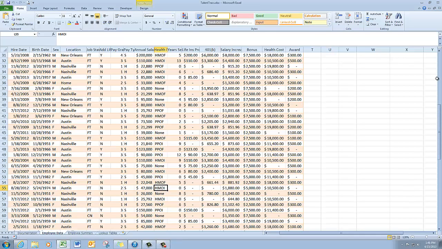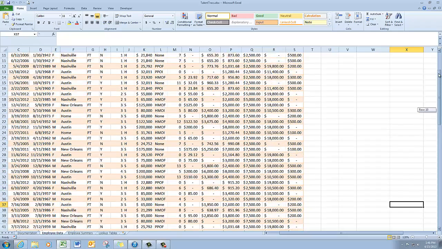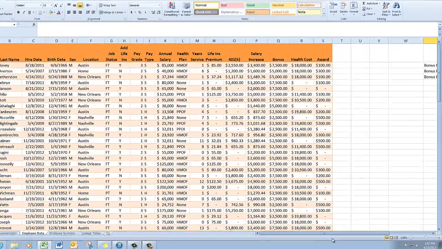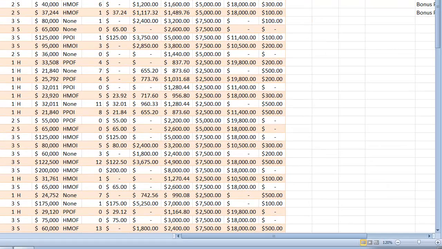In this video, I'm going to use the conditional formatting rules to highlight duplicate values. And I'm going to use the employee ID column because this should be a unique identifier for each employee, so there should be absolutely no duplicates in this column.